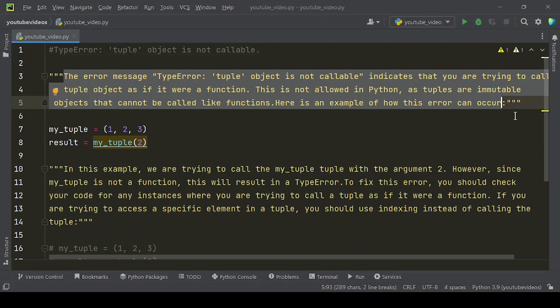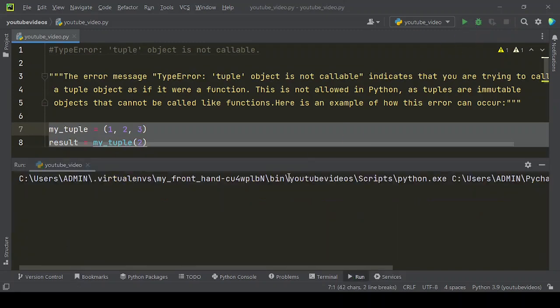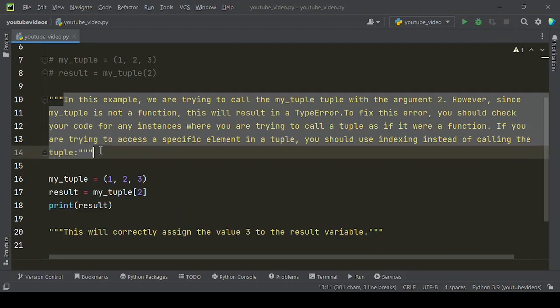Here is an example of how this error can occur. When you run this code, you will get this kind of error. In this example, we are trying to call the my_tuple with the argument 2. However, since my_tuple is not a function, this will result in a TypeError.